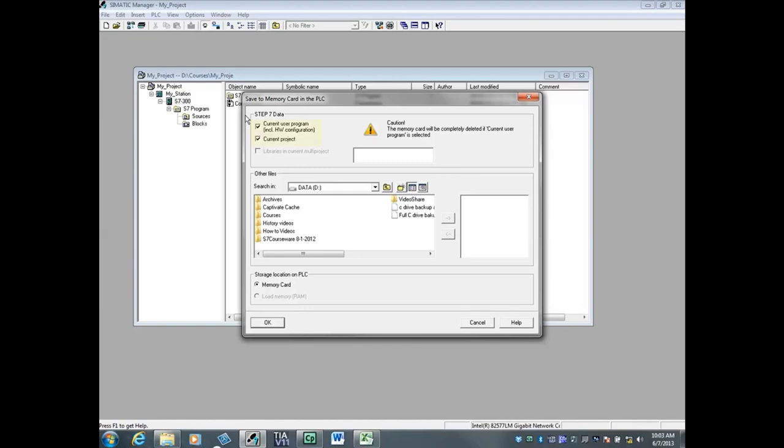By default, two boxes are checked. The first one, Current User Program, and in parentheses, including hardware configuration, has the caution on the right side that says the memory card will be completely deleted if Current User Program is selected. What this does is erase the micro memory card and re-download all the blocks folder data, plus put an archive of the current project on the micro memory card. This will require a CPU stop. We will uncheck this option.